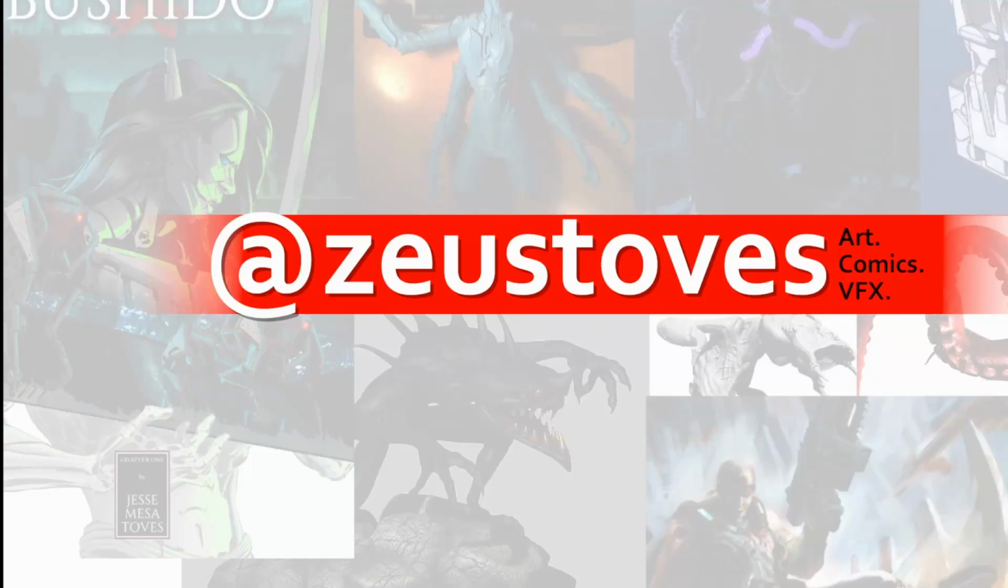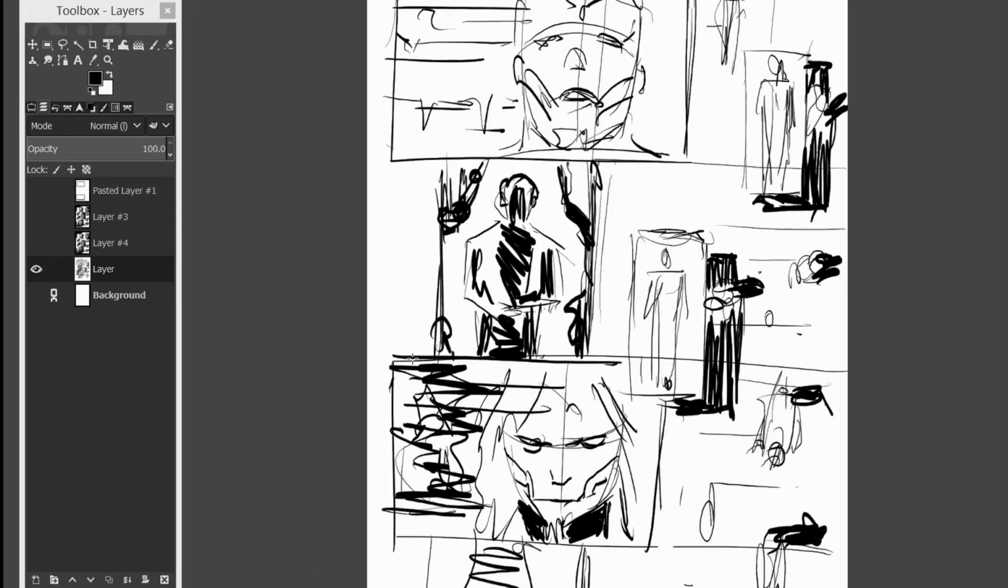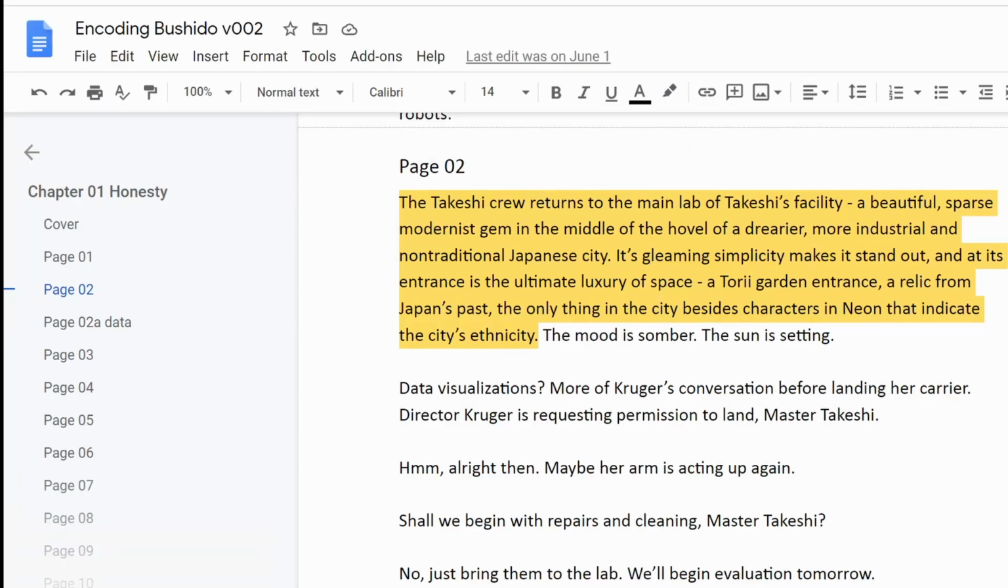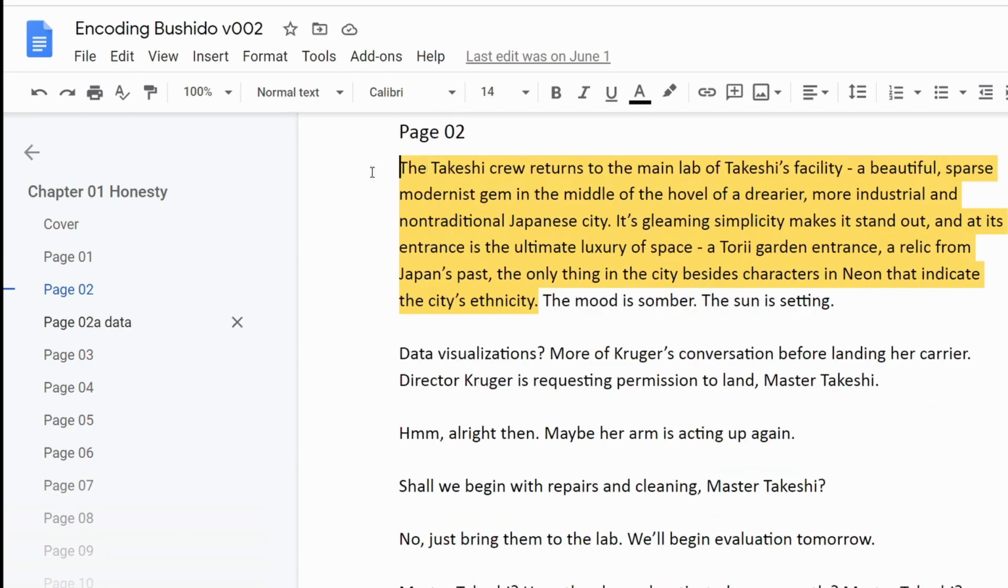So I'm going to go through some pages here just to show you a start to finish thing, even though these pages have been finished for 2 years. This is going to be page 2 of Encoding Bushido. I'm going to start with thumbnails, show you the inks, pencils, pretty much the entire process. But before, like I said in the previous video, my most important application in making comics was Google Docs.